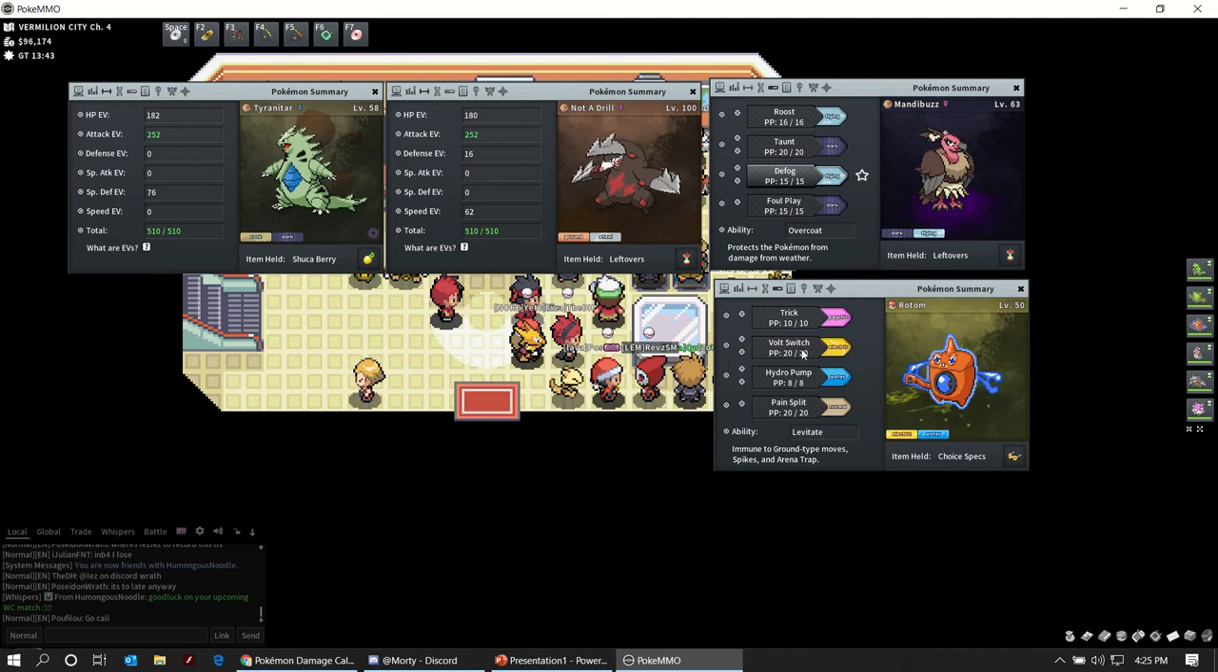So, yes, this set right here is one I really like. It's Volt Switch, Hydro Pump, Pain Split, Trick. Volt Switch, Hydro Pump is on every Rotom Wash. Trick is something I really love with Choice Specs because Rotom, especially if you run it defensive, doesn't have enough damage to really pose a threat to something like a Mandibuzz or a Jellicent. Because my team doesn't have a great way to deal with them, I need Rotom to be my answer to this Pokemon, including Skarmory.